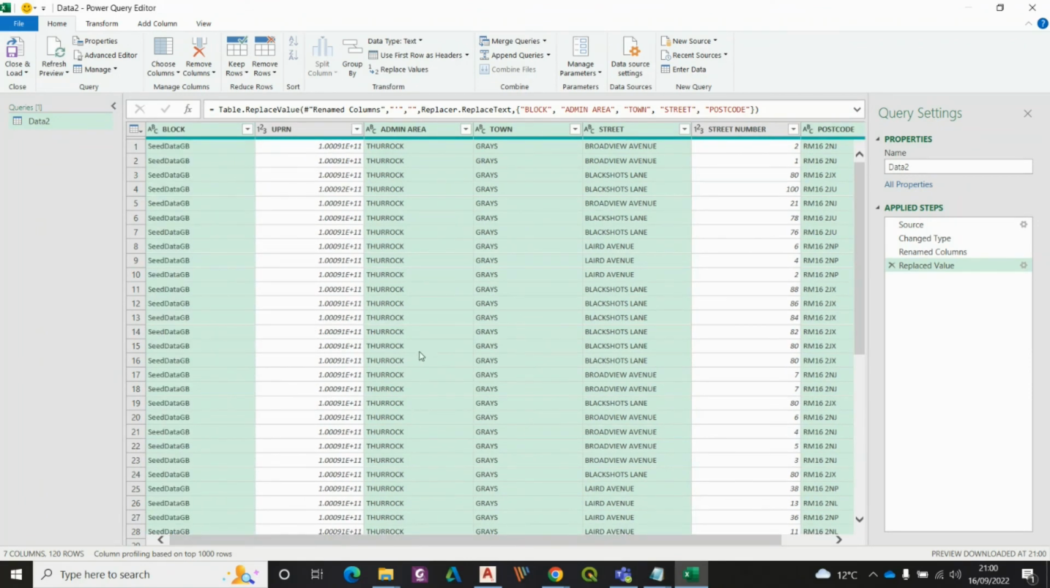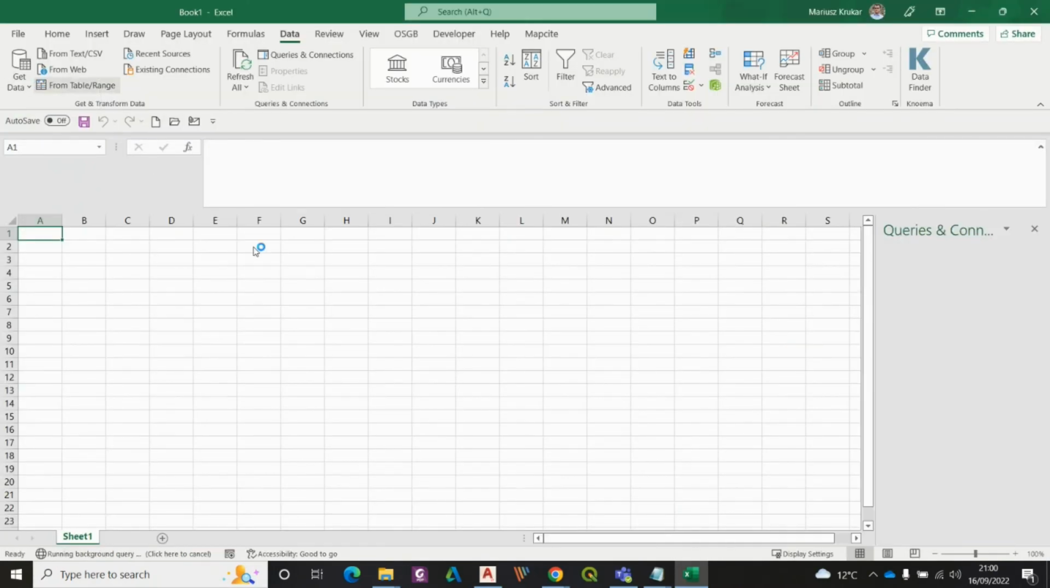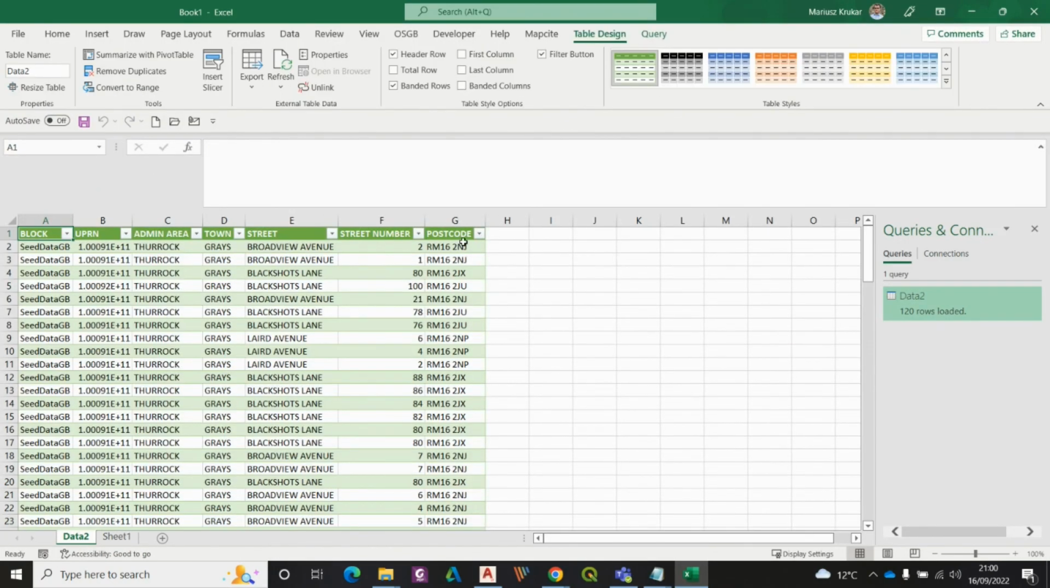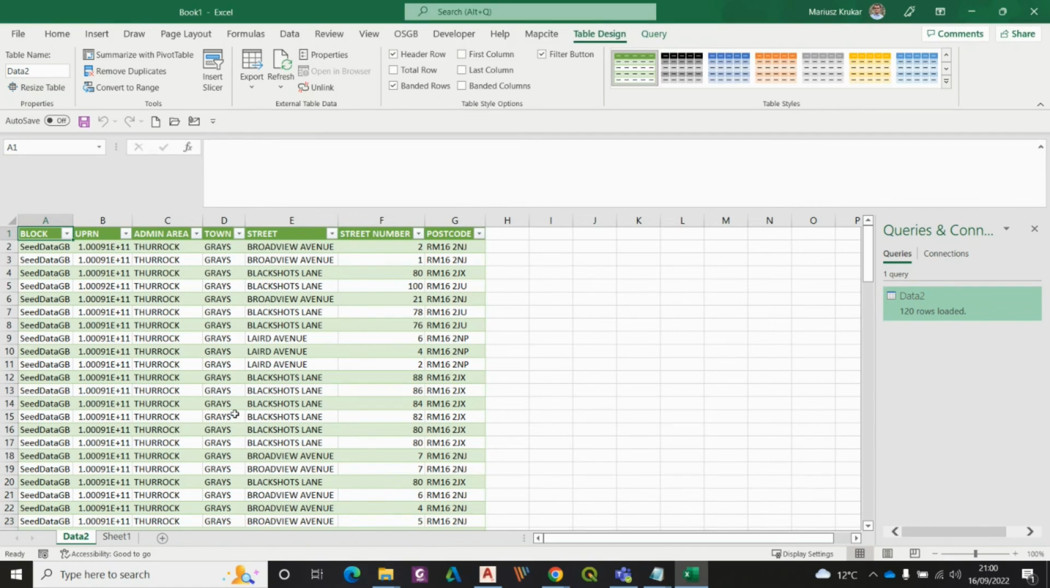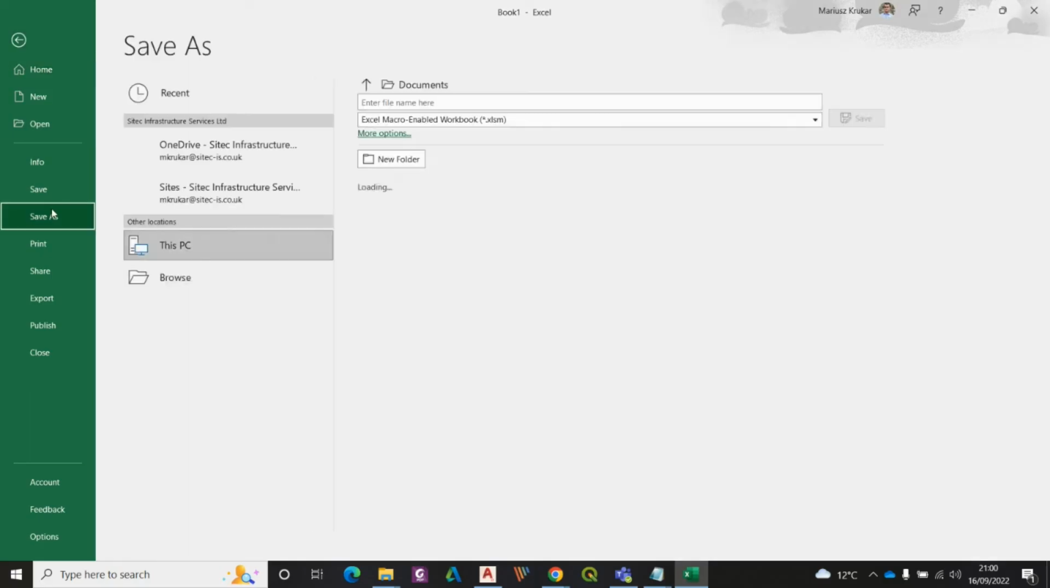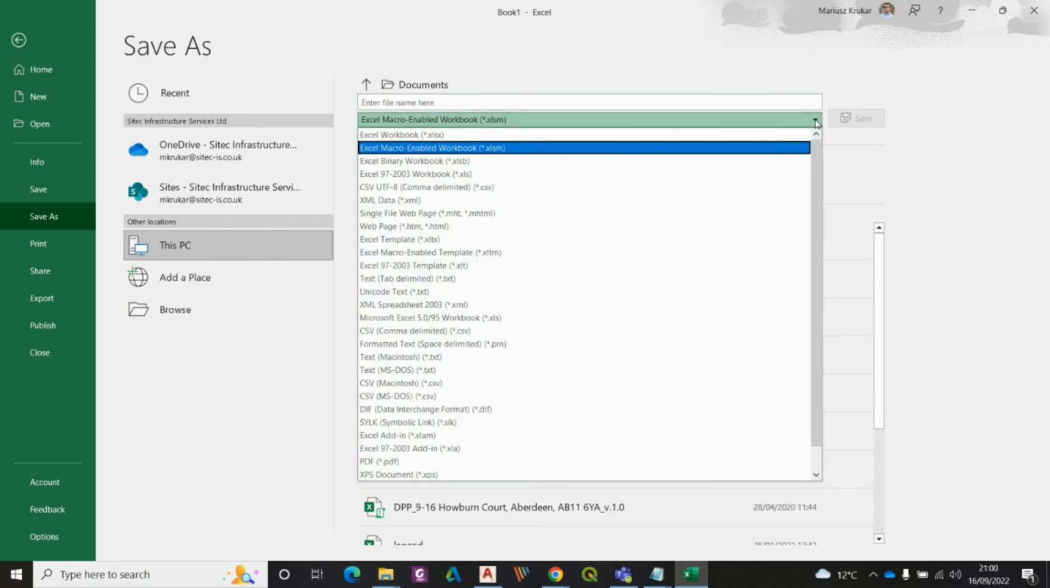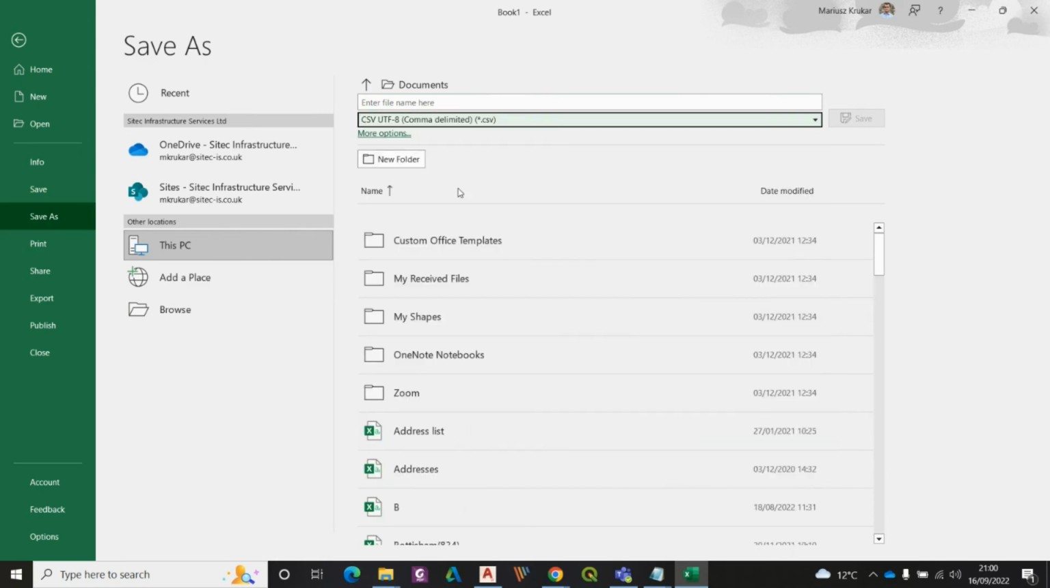So the data is ready to go. You can now Close and Load, and the Power Query data will be executed. And this is the data you've received from AutoCAD. This is the process which allows you to extract data properties from AutoCAD Lite to Excel. Now you can use the Save As button and save this file as a CSV file.